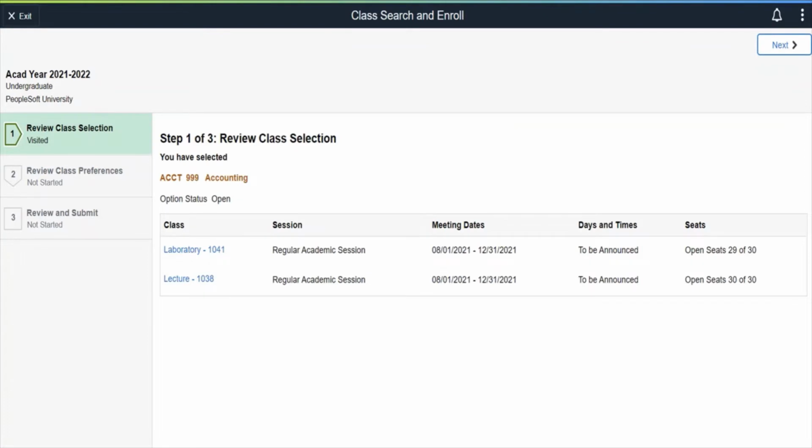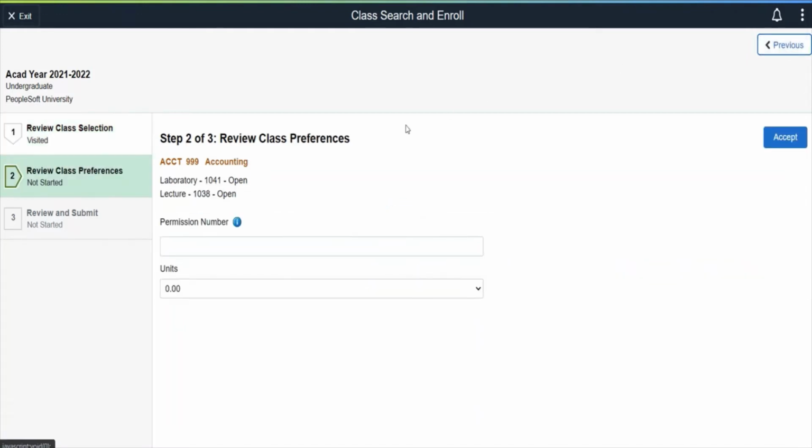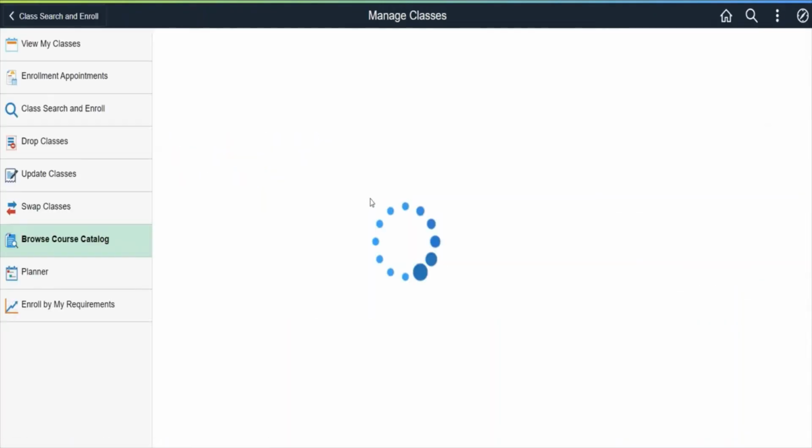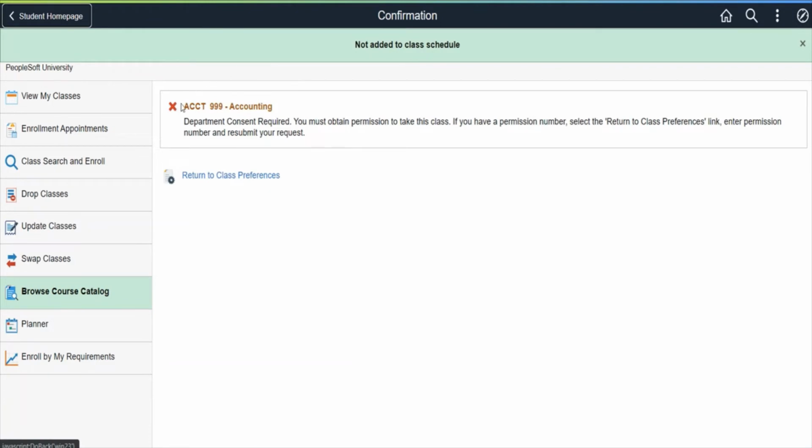In order to test our scenario, we will log in to Fluid Self-Service from a student account. We will navigate to our class number 1041 and click on Next. You can notice the permission number. We will keep it empty for now and click on Accept, then Submit and Yes. You can notice that there is a department consent required.